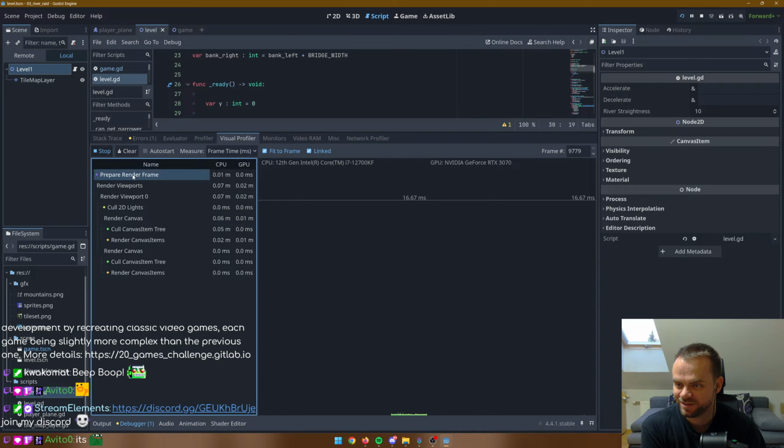What even is this? Oh, this shows the frame time, and you basically have a lot of interesting information. Like, this is our frame budget. We are rendering at 60 FPS. So yeah, we are pretty much in good shape now.